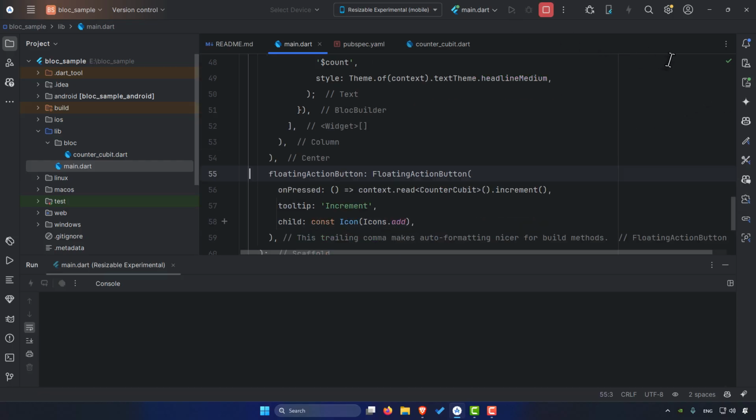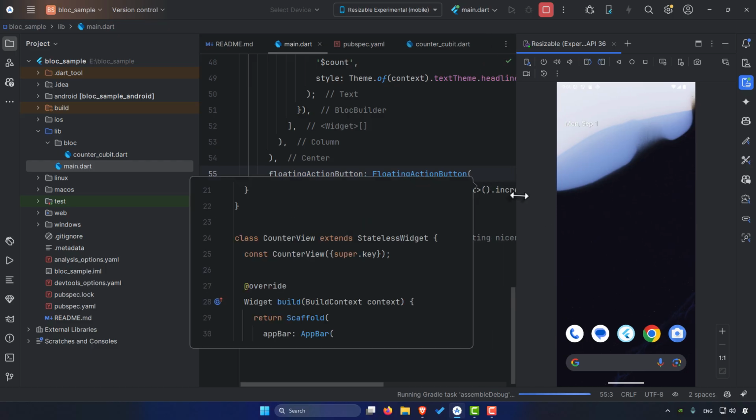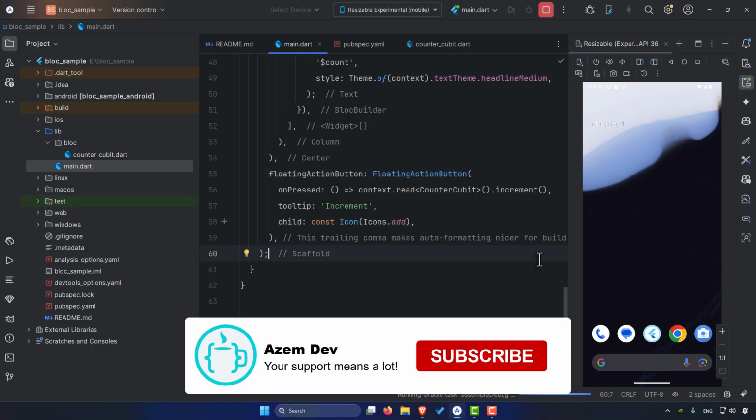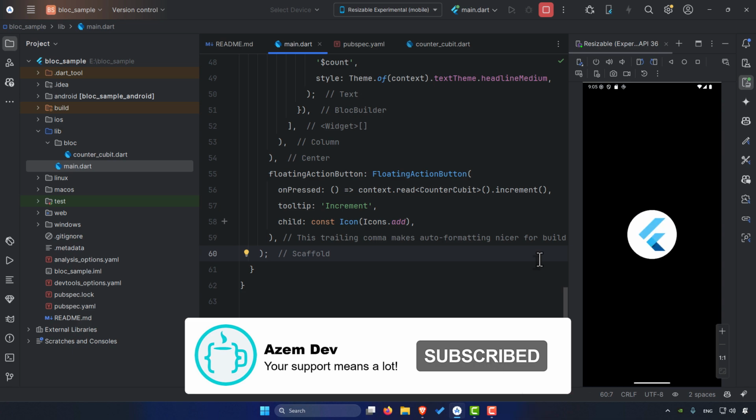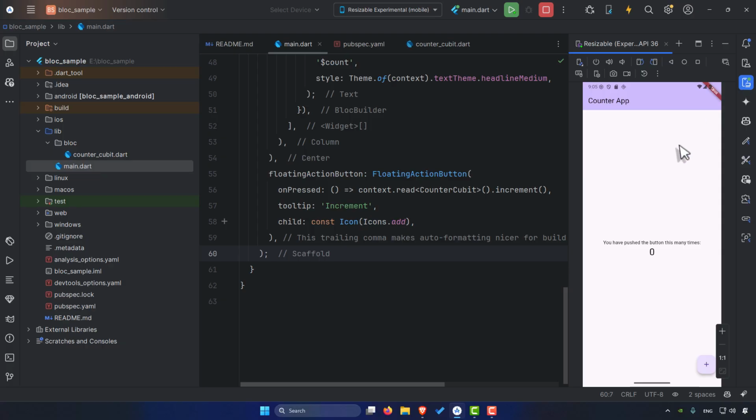This triggers BLoC builder to rebuild the UI with the updated counter value. Okay, now that we have everything set up, let's run the app and see it in action. Okay, and here we are. The counter starts at 0. Every time I press the plus button, the number increases by 1. The UI updates automatically because the BLoC builder listens to the qubit's state changes. As an exercise, you can try adding the decrement method yourself to decrease the counter.